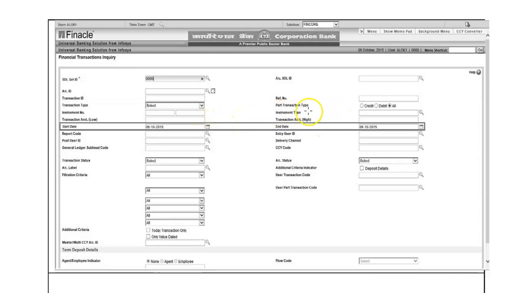If you want to see all the credit entries, or only debit entries, or both the entries, you can see these radio buttons here: credit, debit and all. Generally we choose all, but you can choose if you want to see only credit entries or only debit entries. So this is as per your requirement and needs.